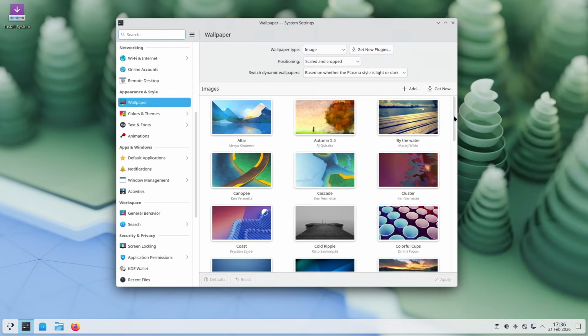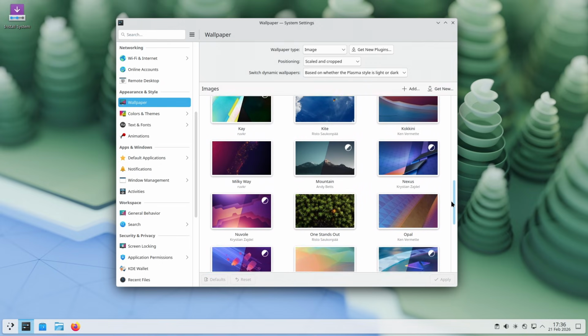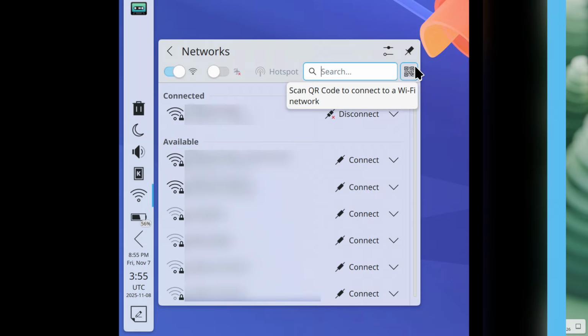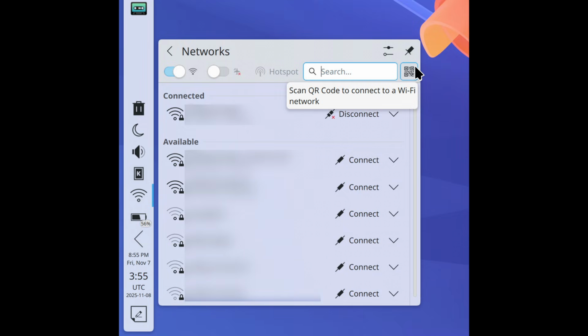KDE has always been the Swiss Army knife of desktops, but version 6.6 makes those tools faster and more intuitive. We've all been there. You go to a friend's house or a coffee shop, and the Wi-Fi password is a 32-character string of random gibberish. If your system has a camera, Plasma 6.6 now lets you scan a QR code to join a network. It's located right in the network widget.